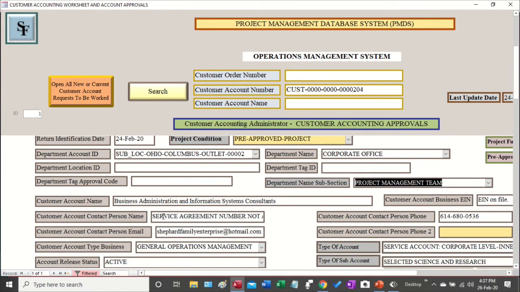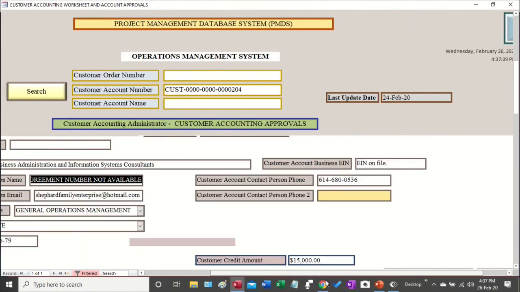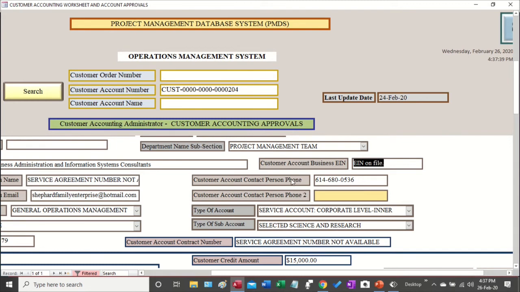Then you have the service agreement. This is not available because it's an intercompany project. And then you have the EIN, which is on file. You can put that here, but since it's going to be an open database, the EIN will be in the service agreement, and the service agreement will be an attachment in another portion of our database.